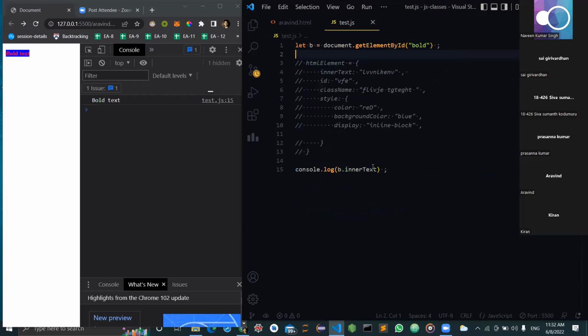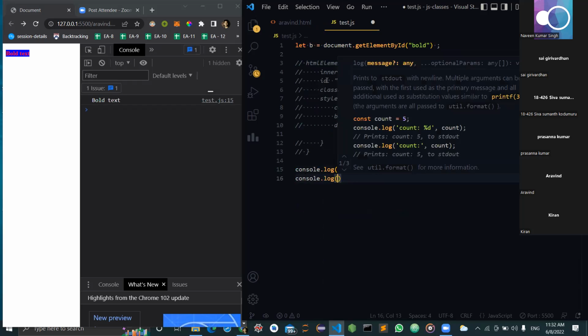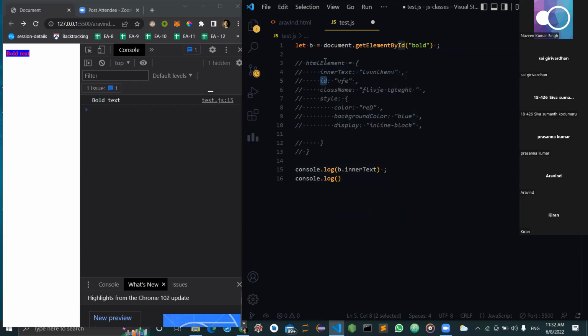If I wanted to look at all of them, for example, if I wanted to look at the ID, how can I look for the ID? ID is directly present inside any particular HTML element. Now I want to get the ID of this particular HTML element. So how can I access that? Just B dot ID.